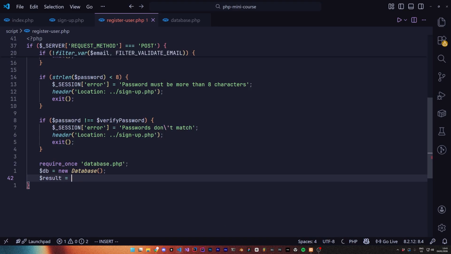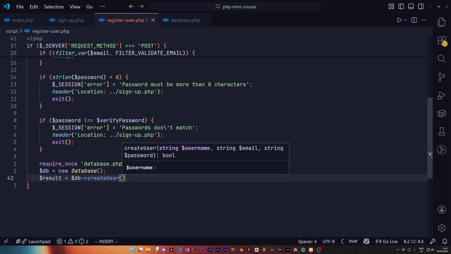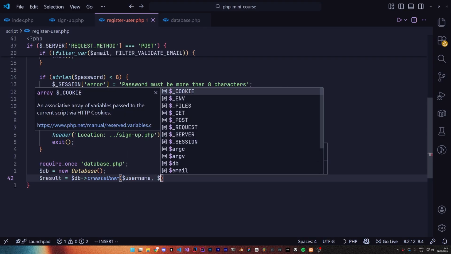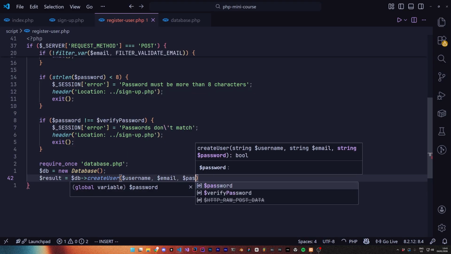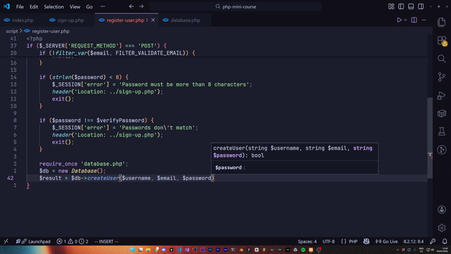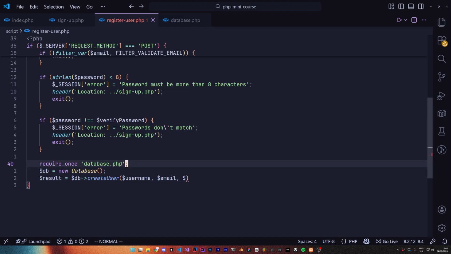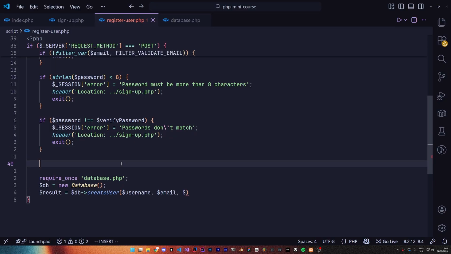Then I'll get the result, which will be db create user. We'll pass in the username, we'll pass in the email, but we don't want to pass in the password just yet, even though it is valid and this does work, but we haven't actually hashed our password, which means anyone that gets access to our database gets access to all of the passwords in raw text. This is a very bad practice. We need to hash it. So let's do that right over here.